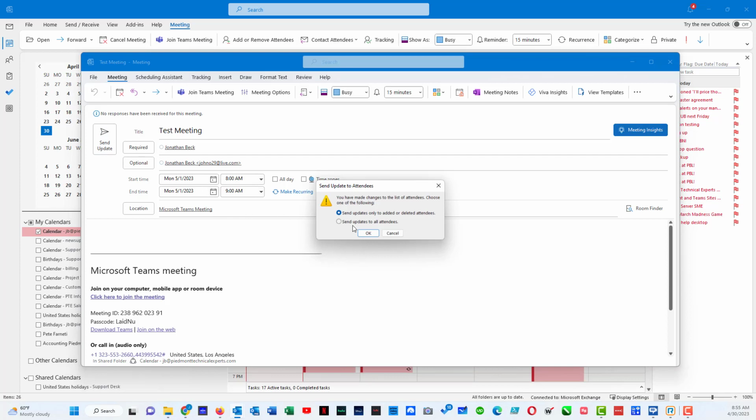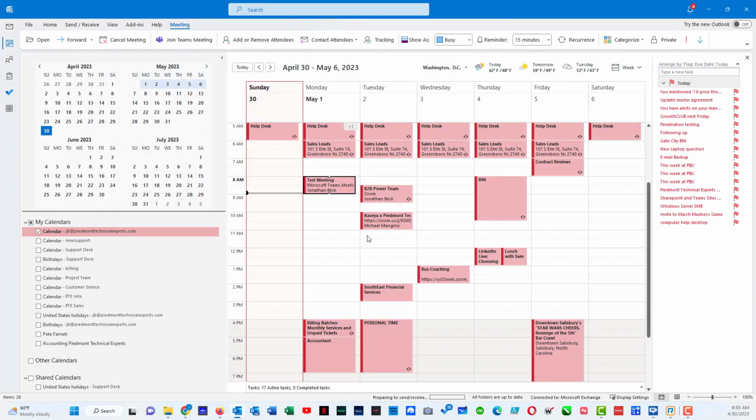And you get this option where you can say send updates only to added or deleted attendees, or send updates to all attendees. If you're going to be adding and subtracting members from a meeting, I recommend using this first option that only sends the updates to added or deleted attendees. Only if you're making a change that is global that will impact all the users, like changing the time, would I recommend sending updates to all attendees. All right, and I'll click OK. And then that invite goes out to just the one person that I added.